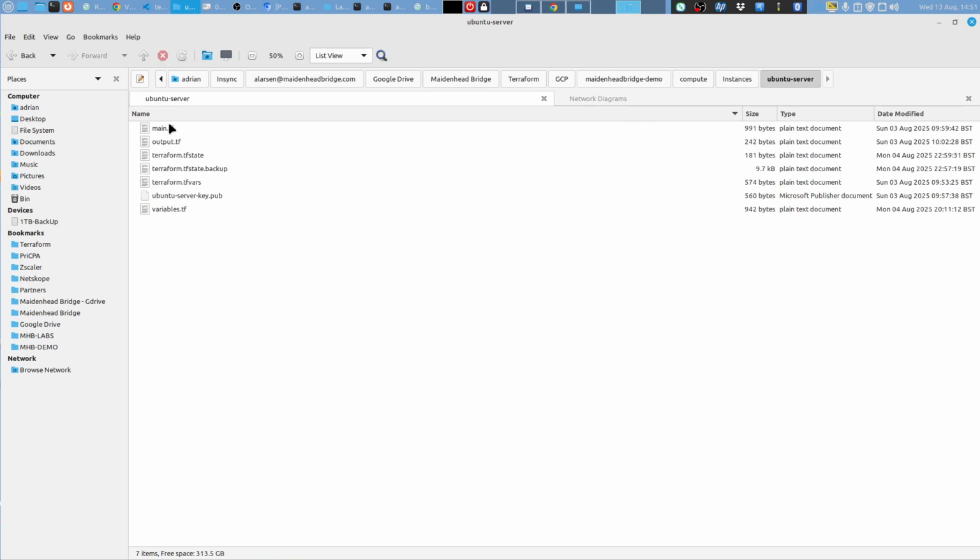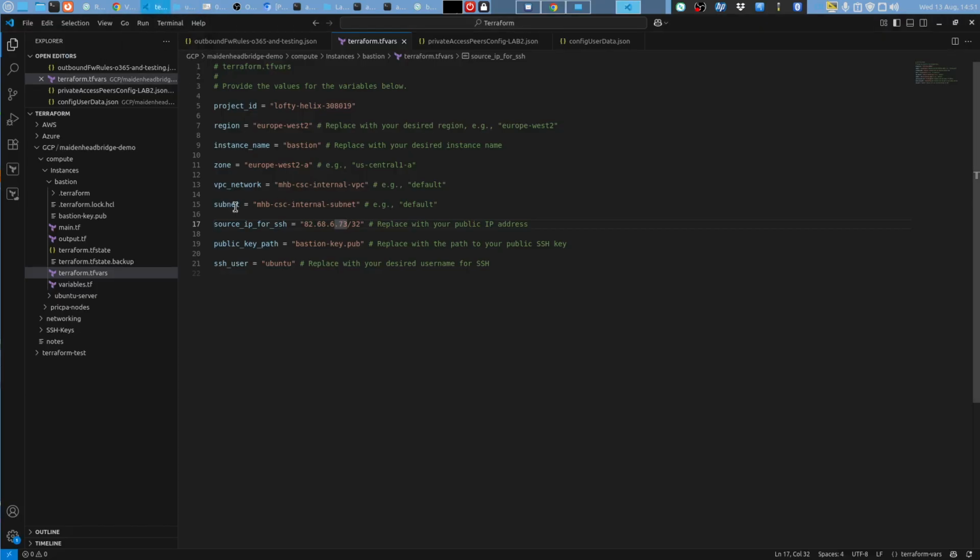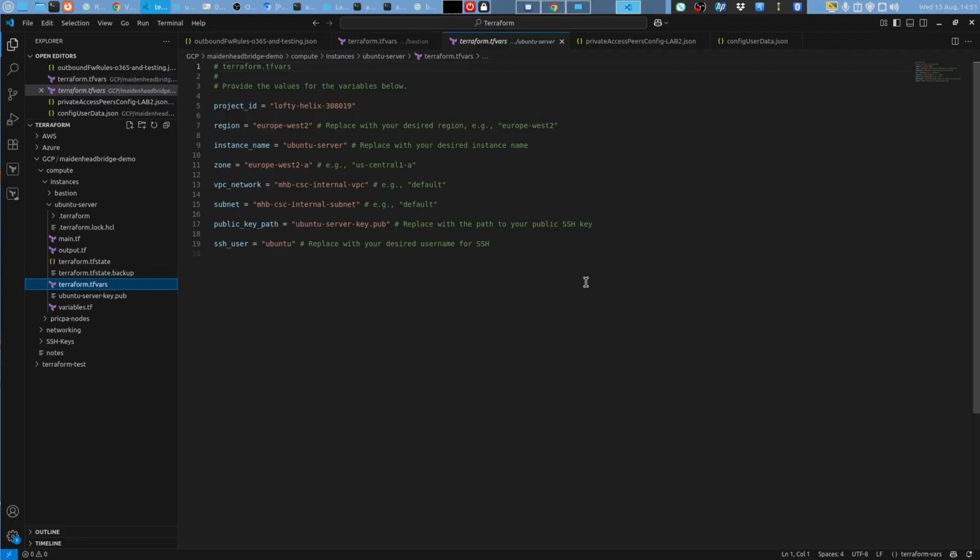Okay. Again, the main output, you don't need to touch. You need to touch this Terraform tfvars file. If I show you the variables here, again for this Ubuntu server, I need to put my project ID, the region, the name, the zone, the VPC. I put an internal, the public key for this device, and the user.